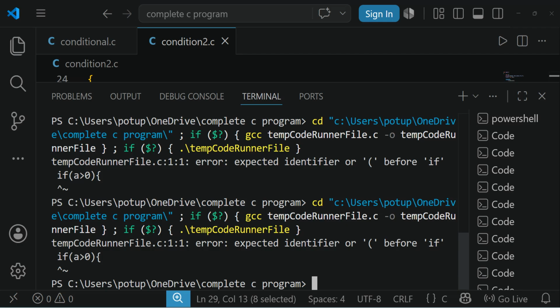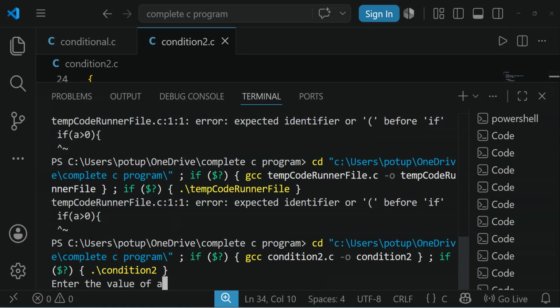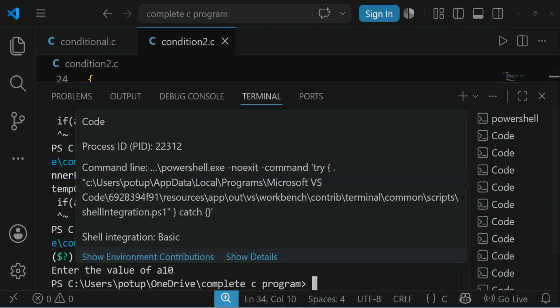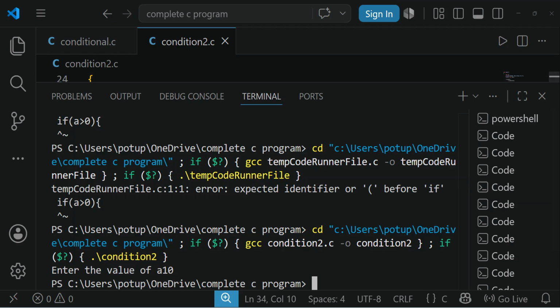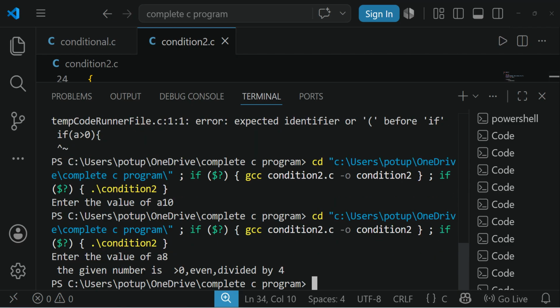Let me run. Let us consider a number that should also be even, 10. The first two conditions are satisfied, greater than 0 and even number, but the third condition is not satisfied. As it has entered into the block, the else statement is also not executed. Next we will give 8. Here the given number is greater than 0, even, and divisible by 4. All the conditions are satisfied, and only then will it happen.